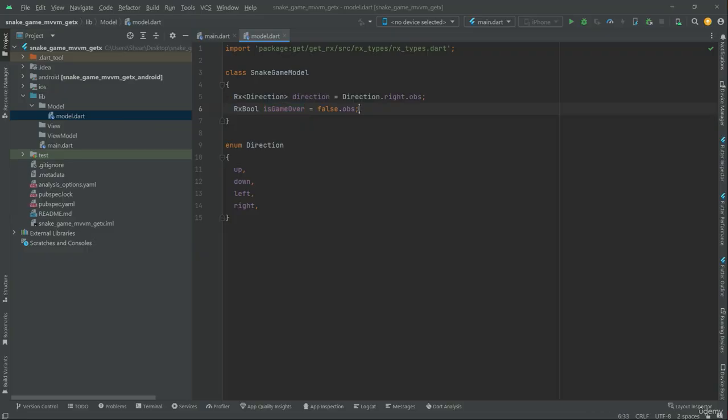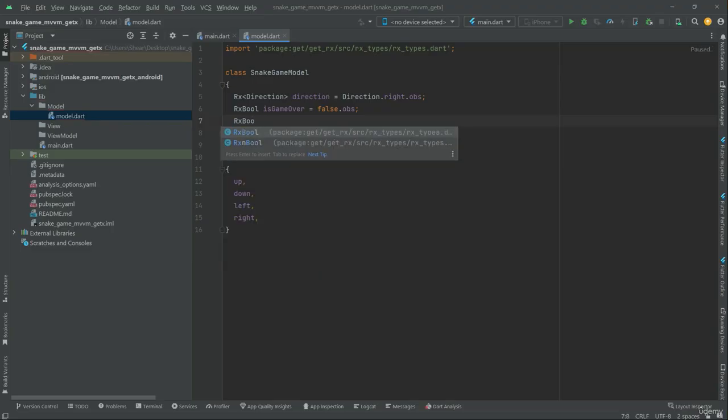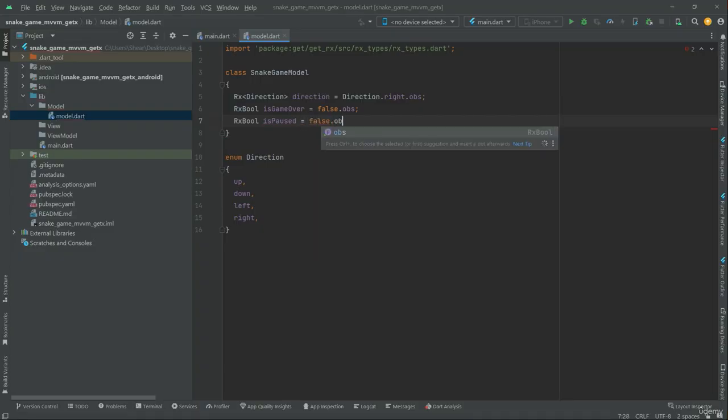Now right after that, I'm going to create another reactive bool type variable, and it's going to be for isPaused. It will pause the game, so we have to declare that reactive bool type variable in order to use it later on in our code. So isPaused, and what I'll assign here is false.obs, which will make it a reactive observable.